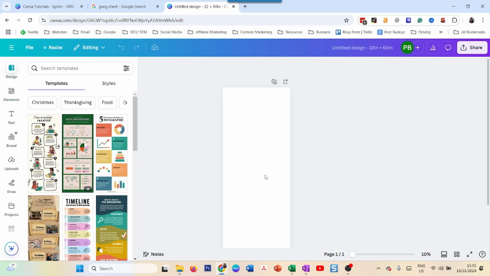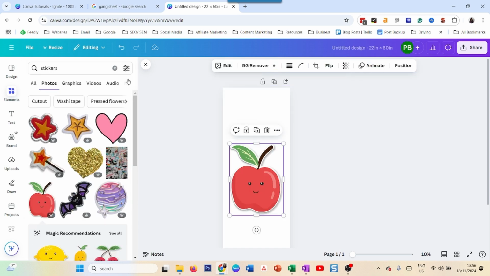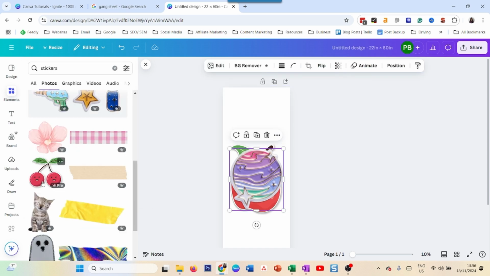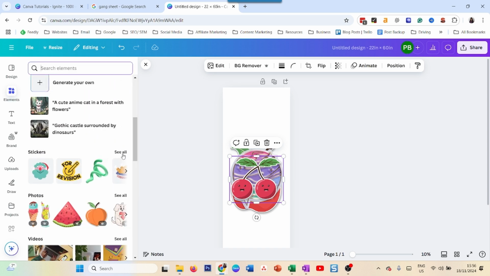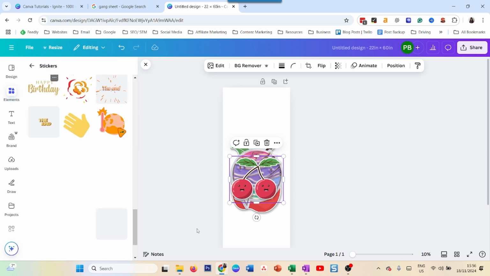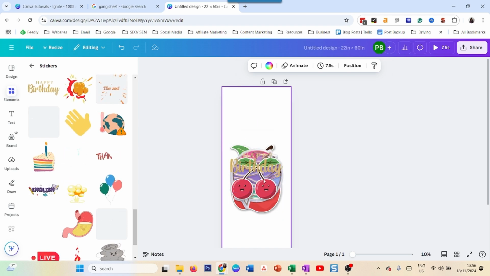All right, now we have the size, this document here, and I'm going to look at elements. Just going to look for some quickly, I just put stickers for now. So this one, this one, this one to keep the theme. Here, stickers, maybe this one. So just a bunch of them, and then you can take all of them.